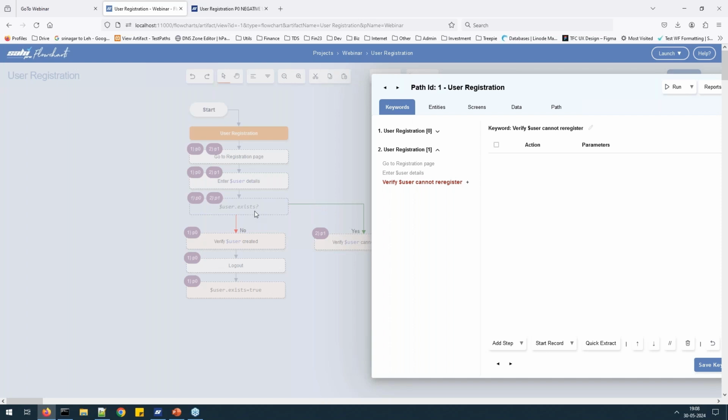And which other path gives me a user.exists equal to true? This path gives me that, so I'll actually execute that first. Okay, so this takes care of your data setup. It first does a user registration, and then does a user registration where it puts in the same details and then says, okay, verify user cannot re-register.